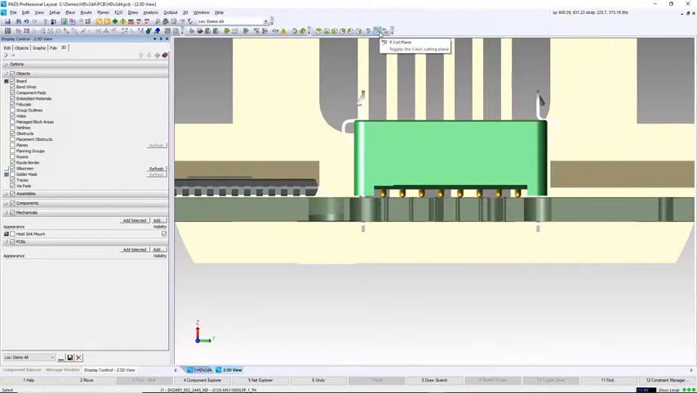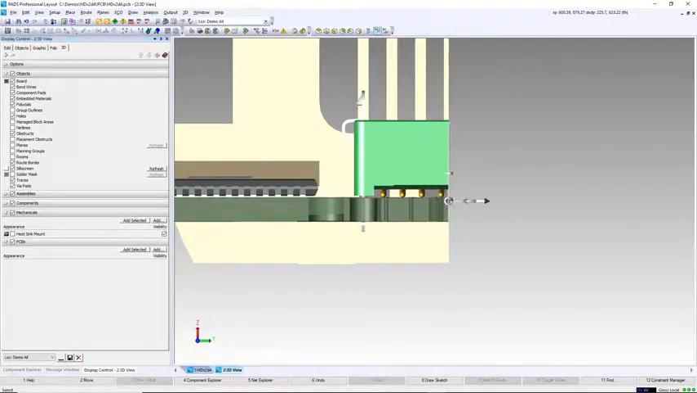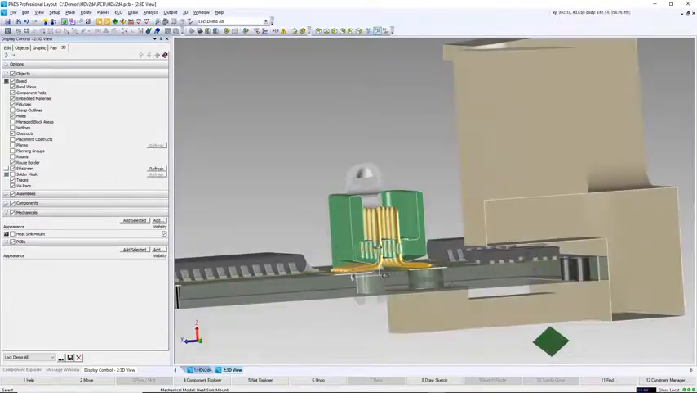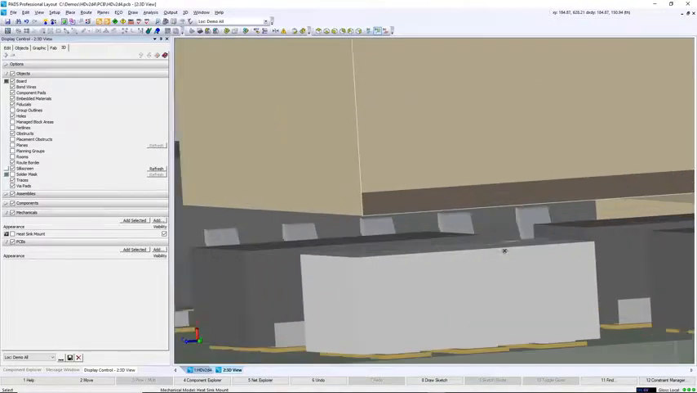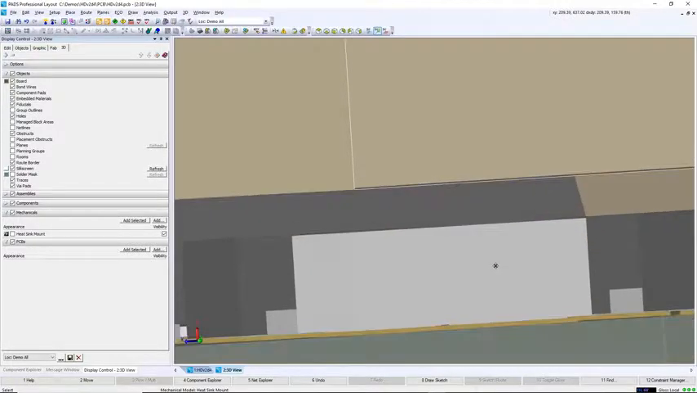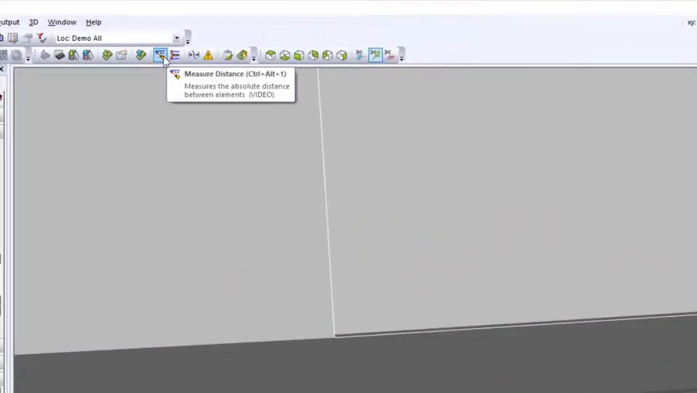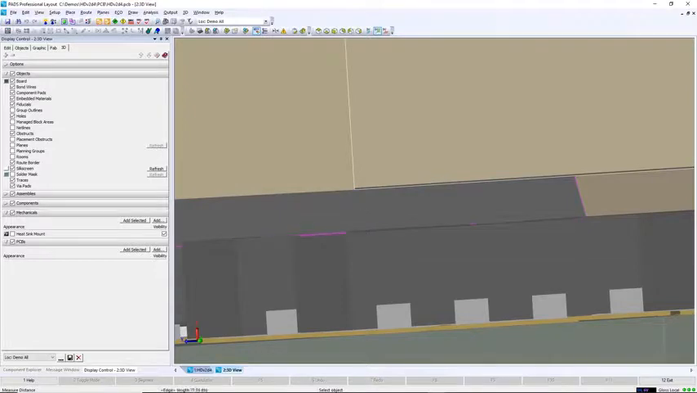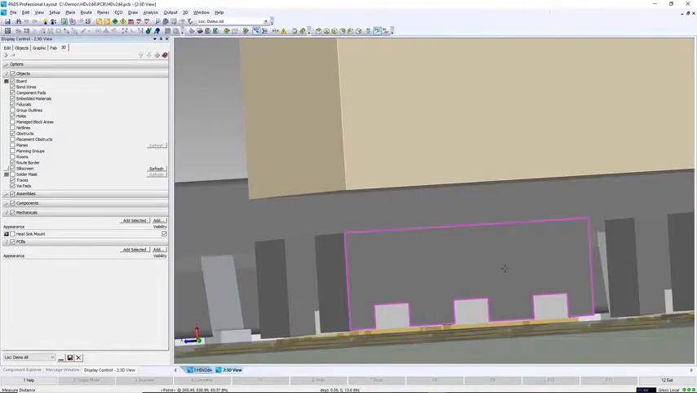Next, I want to make sure the mechanical engineer hasn't provided too little or too much space for the thermal adhesive that we've chosen to place between our FETs and the heatsink. To do this, I'm going to use the Y cross-section capabilities in the tool so that I can see through the heatsink and over the FETs. From there, I'll go up and use the measuring tool and measure the top surface of the FET to the bottom surface of the heatsink.